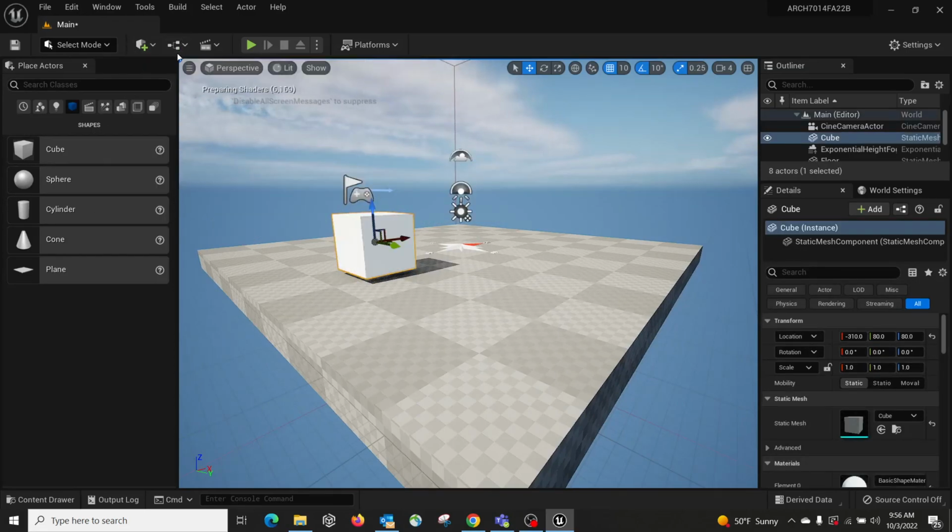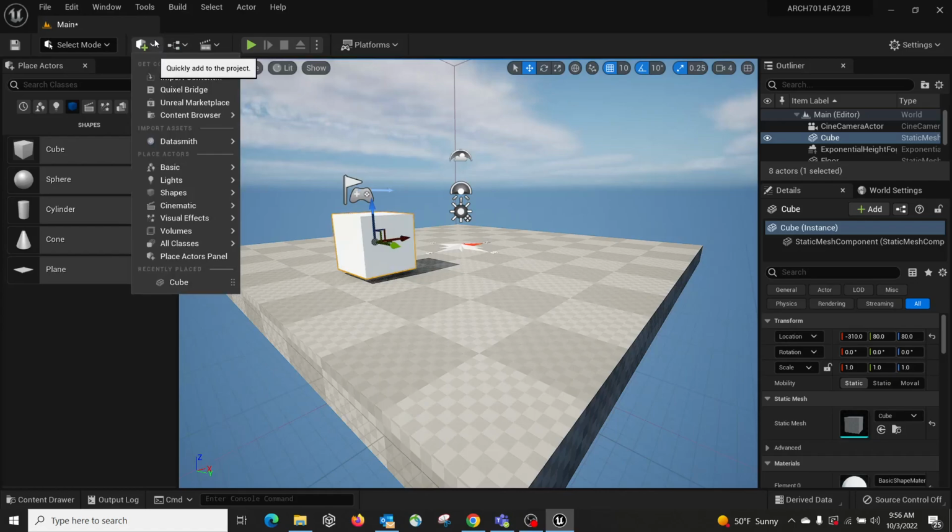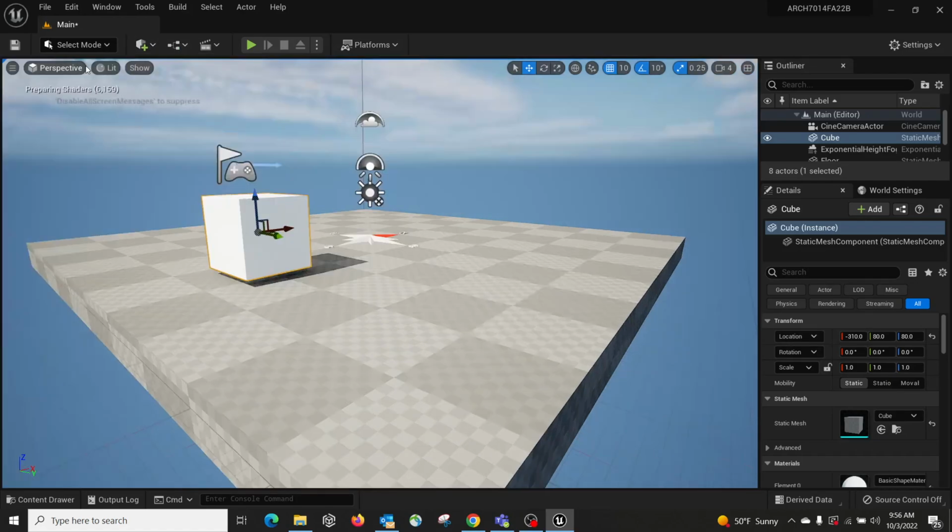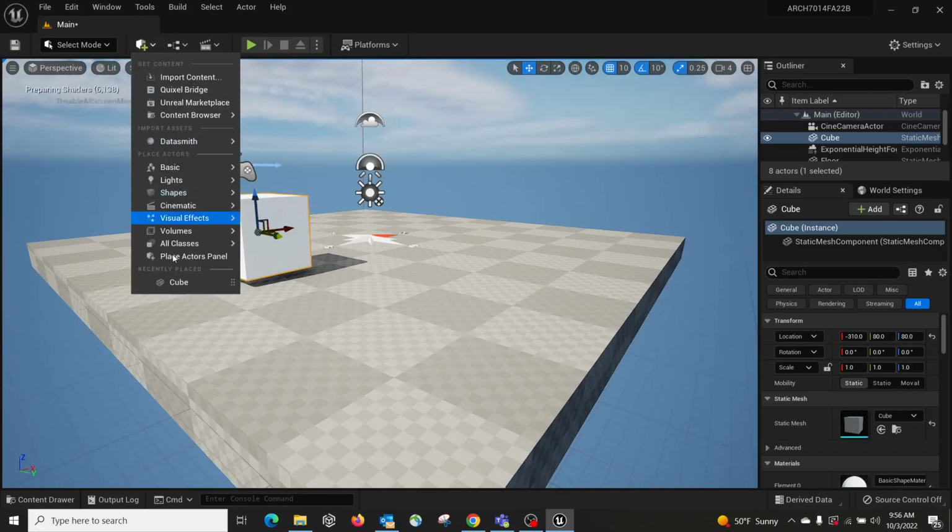The next one, I will go ahead and close this place actor panel. I want to have a really clean interface, but you can dock the place actor panel if you want. Datasmith is the one, because we activated Twinmotion, so later you can import a Datasmith with the Twinmotion format. I think that's about import.